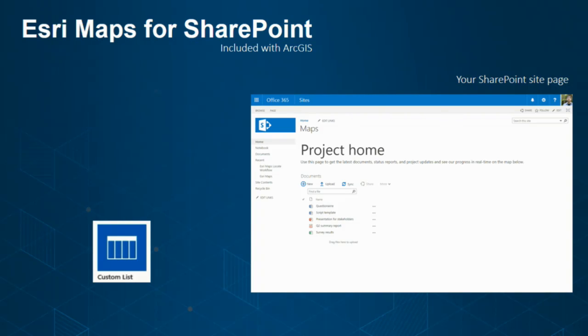So how many people would consider yourself very familiar with SharePoint? Okay, great. That's awesome. So I'm not going to spend a lot of time talking about what a site page is or what a site collection is, but let's just say that since you already know probably what a site page is, that's our starting point. So if you have a site page, we can add a map to that site page.